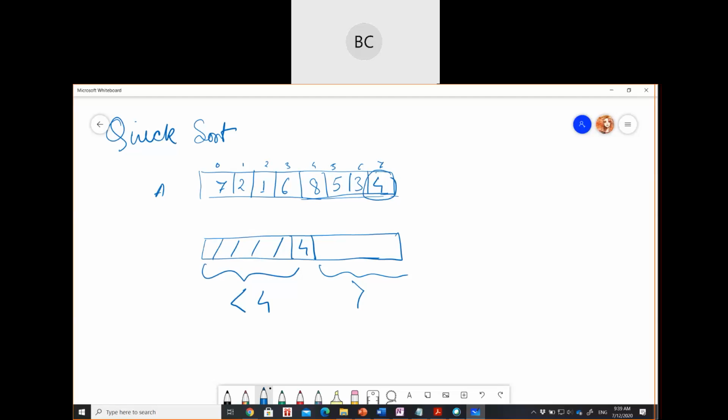So all the elements less than 4 should be on the left hand side, and all the elements greater than 4 will be on the right hand side. You can also say less than or equal to. So isn't it somehow similar to your binary search or binary search tree? In a binary search tree, all the elements less than the parent are on the left hand side, and all the children greater than your parent should be on the right hand side. So the concept is the same.